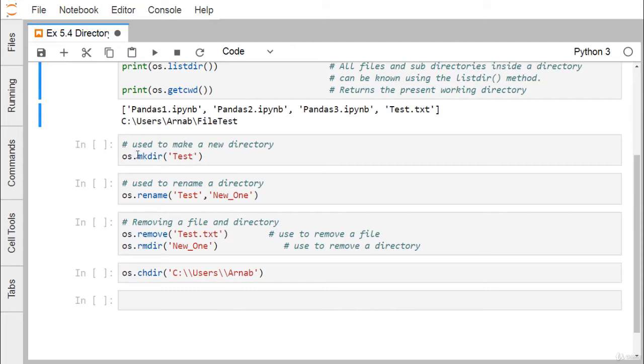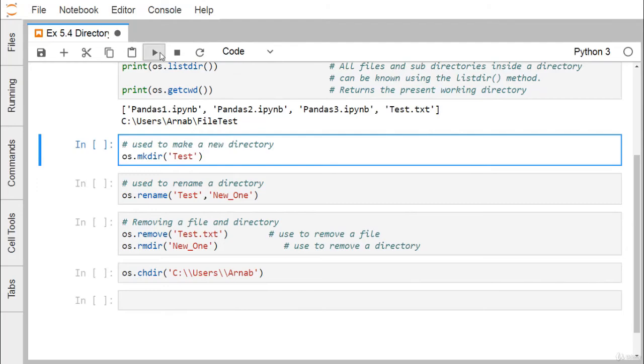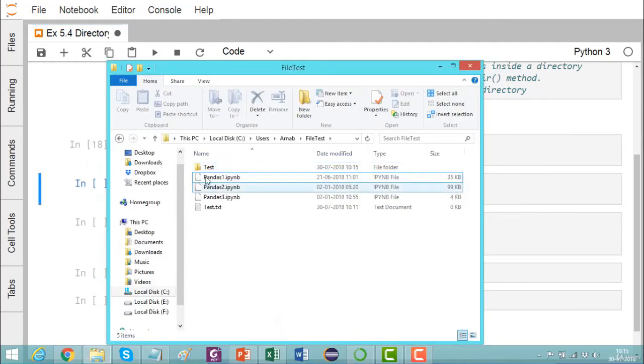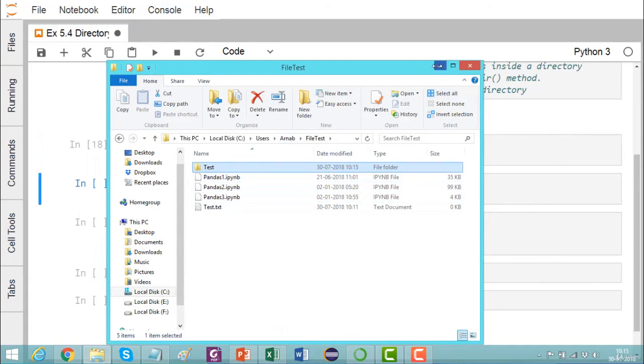Okay, now we shall make a new directory, that is test. The method is mkdir, that is make directory, used to make a new directory under the present directory. So the test will be created. You see there is no test folder here. So let us go for execution of the same. We are supposed to get one test folder, and the folder is empty, but the folder has got created.